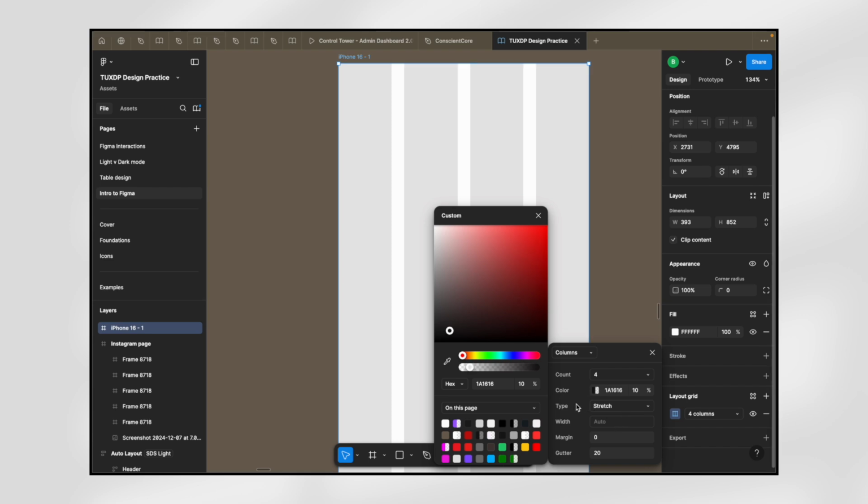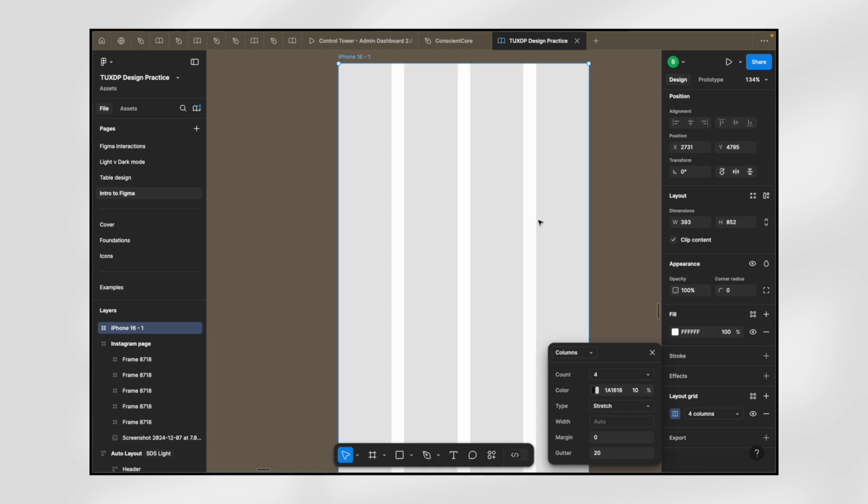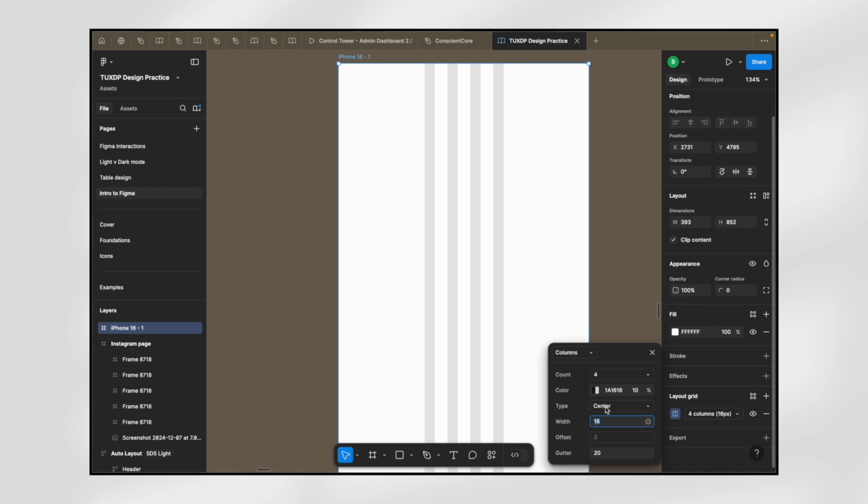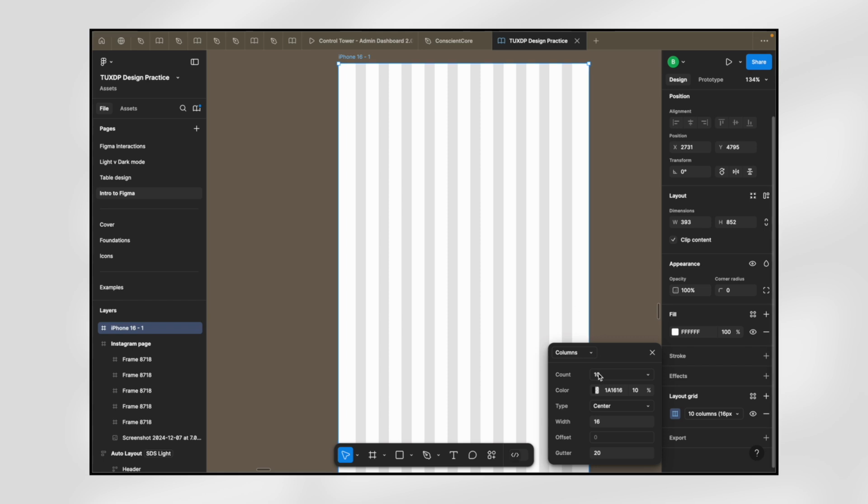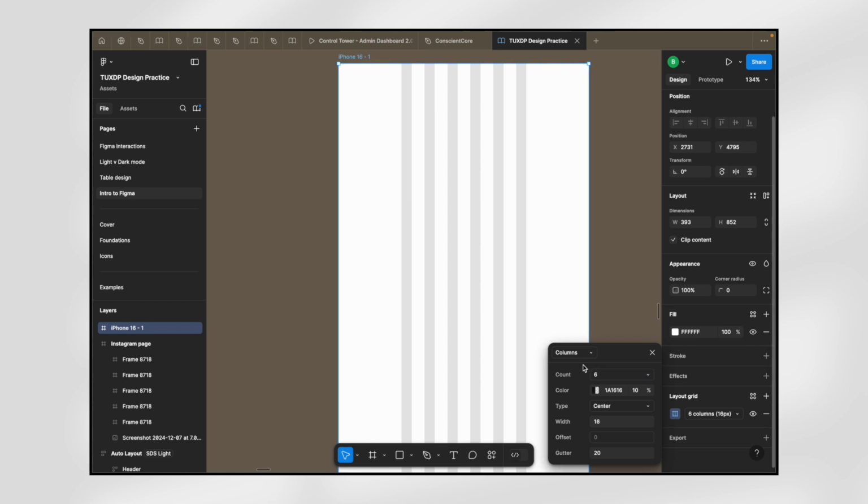Then the type. This type means, do you want it to stretch across the page, or do you want it to be centralized? That's center, this center here. If you click on it, you will see that it's now in the middle. All the columns are now in the middle. So if you change anything, they will just spread out from the center. If you change it to, let's say, 6 so that you can see it, it's going to just be in the center. Then let's go back to 4.